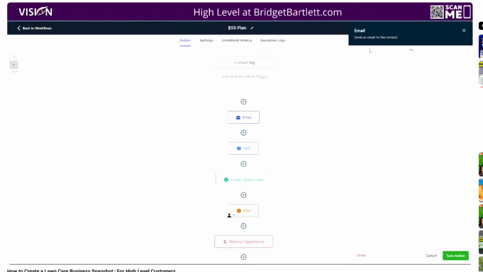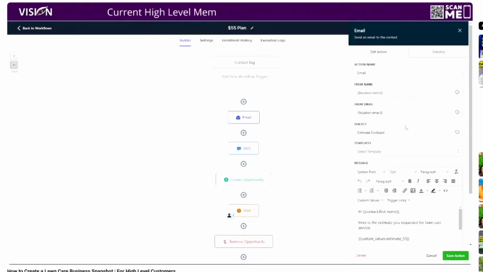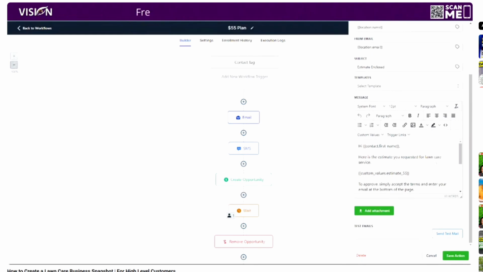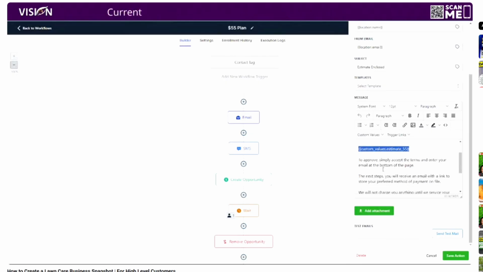What we're going to do now is send an email that says, here is the estimate you requested. You'll see that it's a custom value, because once the domain's connected, your link will be connected to your main website, right? And this is to the client, okay? So we're sharing this email with them and sharing the link. To approve, simply accept the terms and enter your email at the bottom of the page.